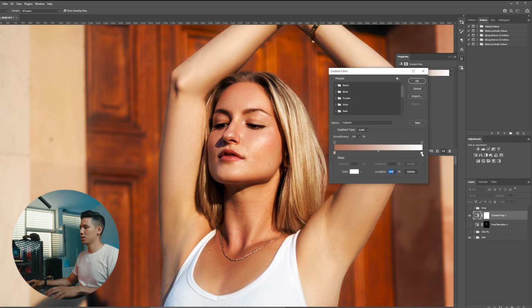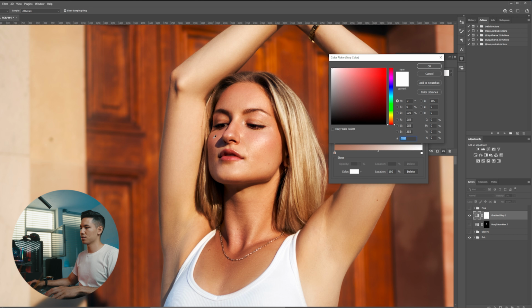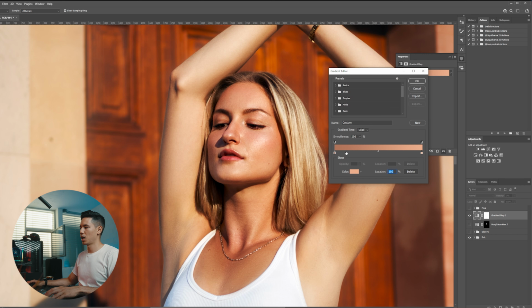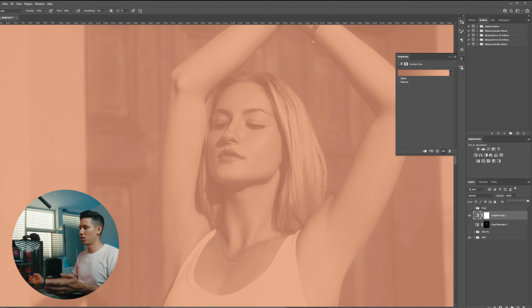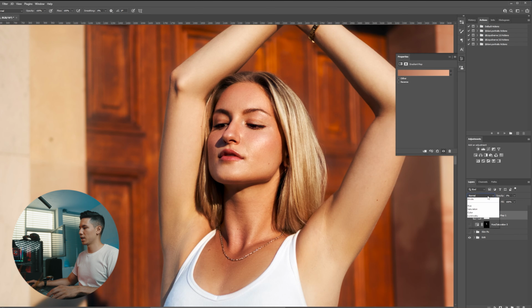So just like this here. And for the other side, double click again. Just watch out for a mid-tone, which is a little bit brighter. Just like maybe up here. Okay. And now we get this gradient of skin tones. Now click on OK. And if we turn on the opacity, it looks pretty awful. So just leave it like that.